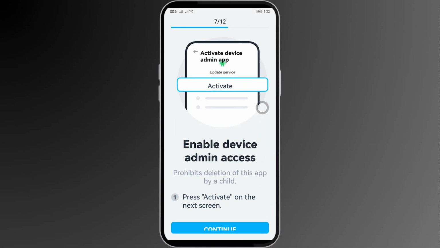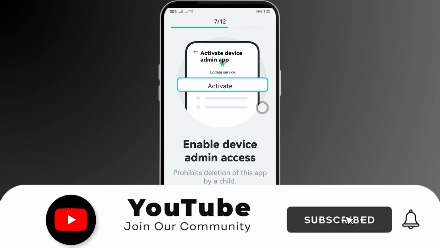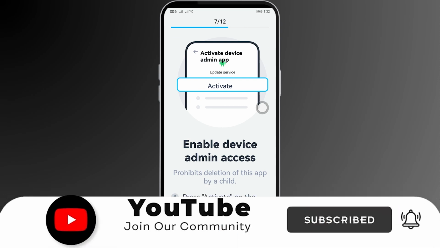And yeah, again, from this point forward, I want you to just go ahead and basically continue these. You're just going to update all the necessary things here, and afterwards, you should be able to successfully install MSPY on your Android device.